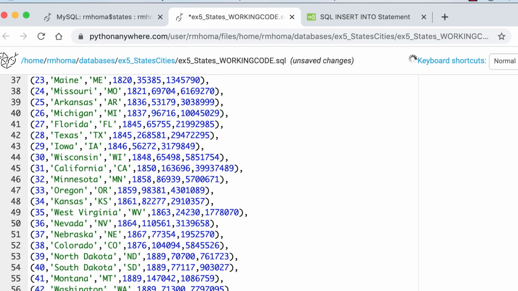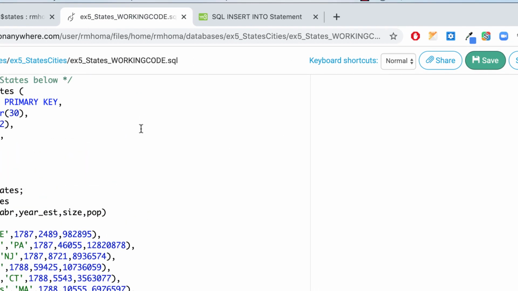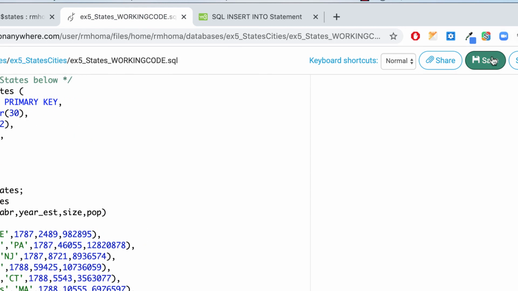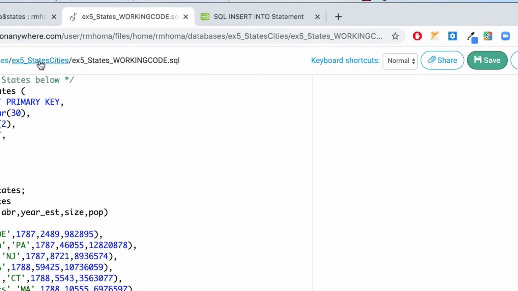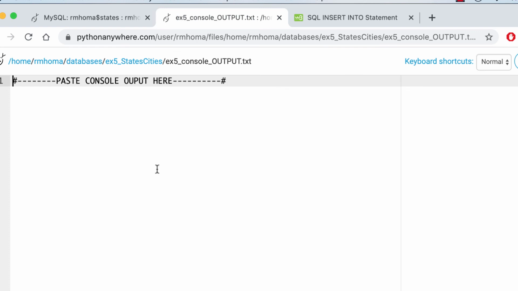So I'm going to save this so I have it. And then maybe what we'll do is we'll work in our cities working code. We have a cities working code. And then you could just go back in here. Once you save this, you could just navigate back to the same folder. And remember, these are all the things you're working with. And I'll go to the console, and there's nothing here. And I'll just paste what I have so far.